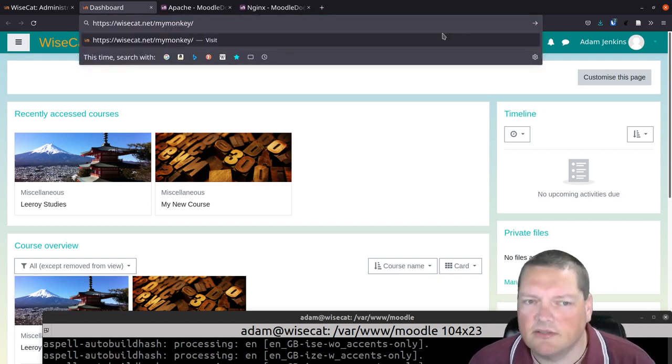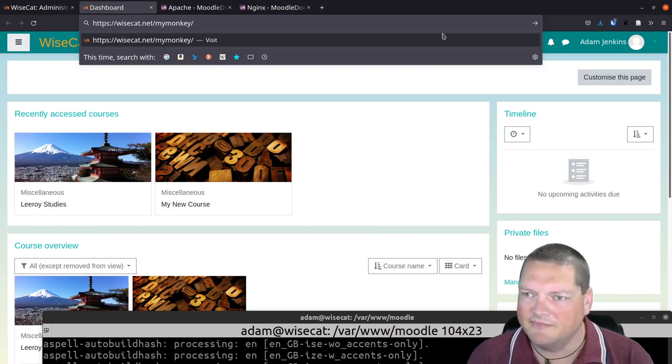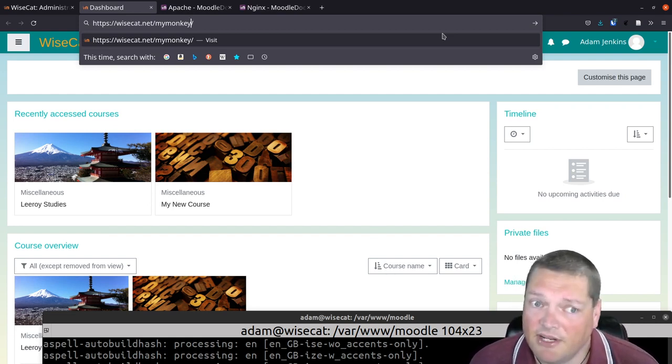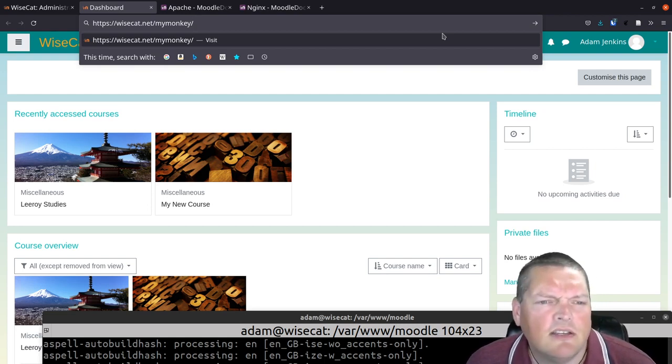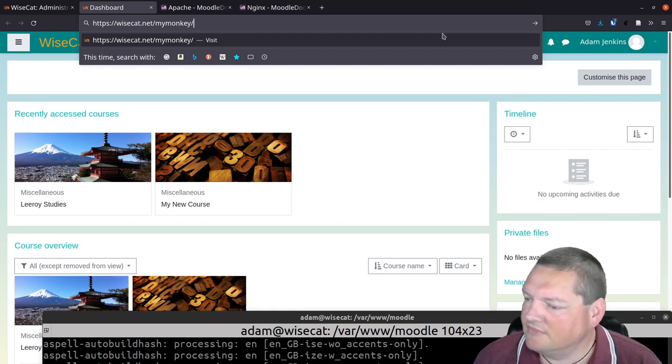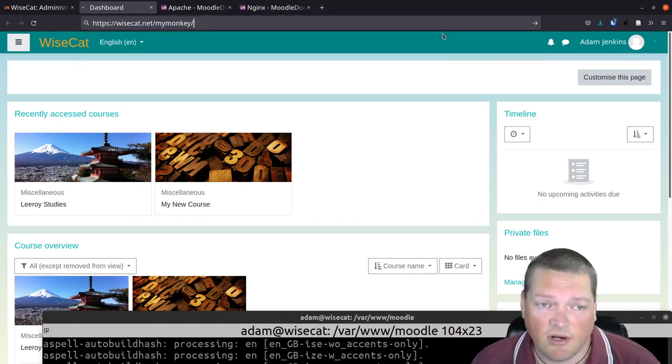Monkey apparently is a really common password that people use when they're trying to be random. It's not very random. Everybody thinks of monkeys. You say random to somebody, they think monkey. I don't know why.